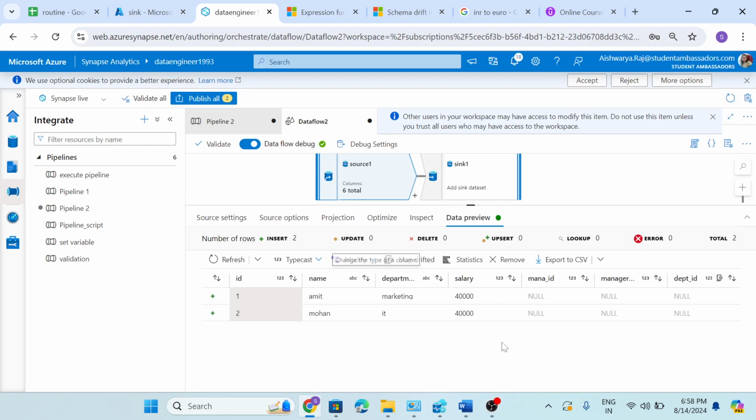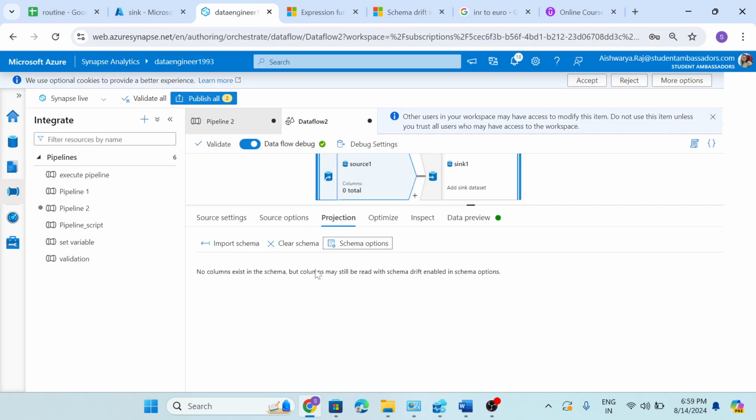What we dropped here, did it complete? Alter table, projection. Oh, we need to clear the schema, sorry. No, every time we don't need to clear the schema. When we choose this option, only that time we have to click on clear schema, because we don't need a schema. The schema is created automatically at runtime when the data flow executes. So when we choose allow schema drift, no need to keep a schema, just go with clear schema.